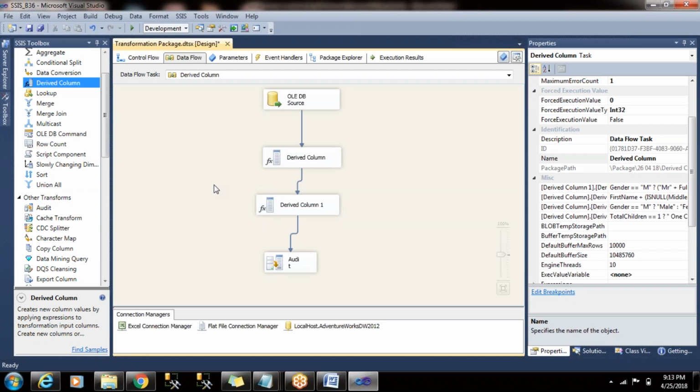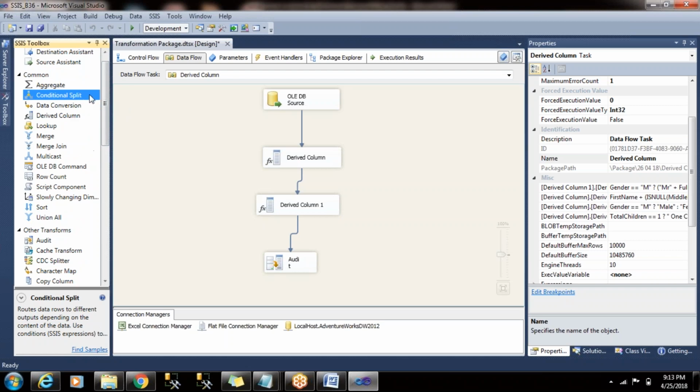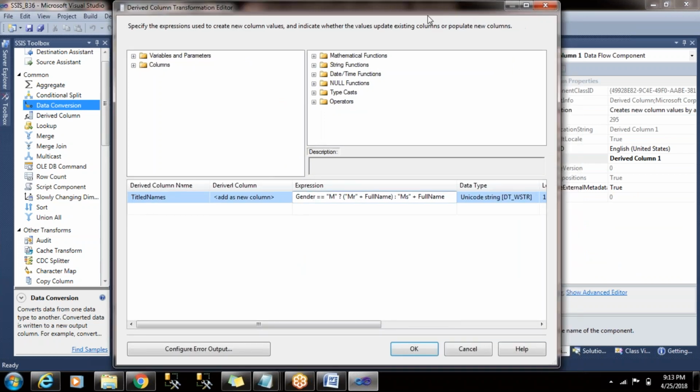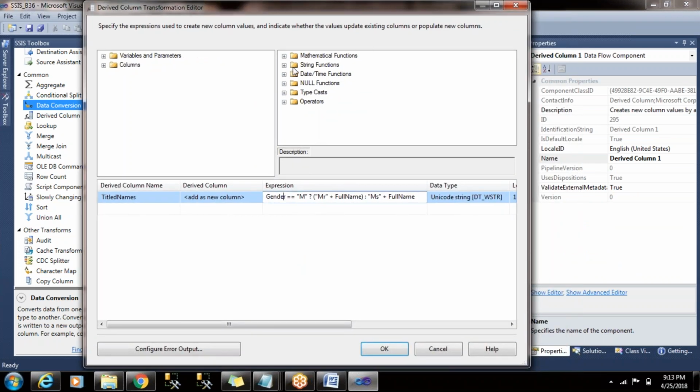We have to change it with STR. So which task will you take? Data conversion. Okay, data conversion, right? Instead of putting effort into data conversion, you can do it here itself in the derived column. That's how powerful it is. You see, there are typecast functions also.